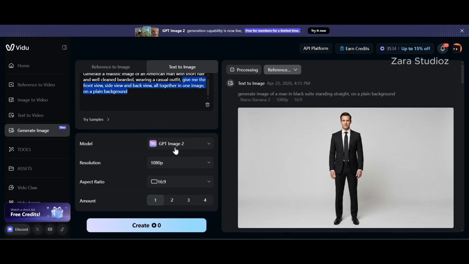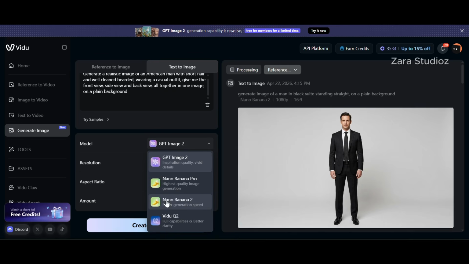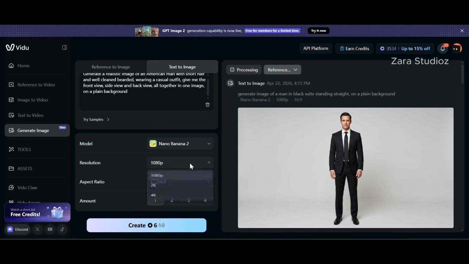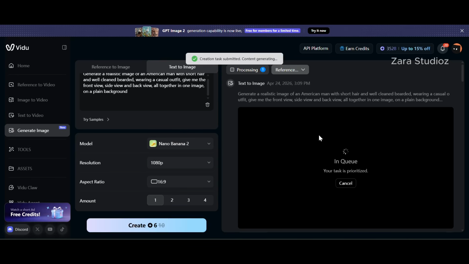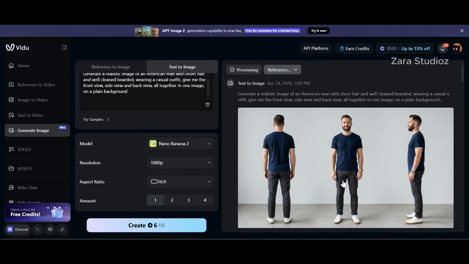I'll scroll down. At the model side, I want to use Nano Banana 2, so I'll select that. 1080p resolution is fine. You can go as high as you want. I want it in 16:9, and I just want one image. So I'm just going to click on generate. And as you can see at the right hand side here, our image is generated. And here is the image it generated for me.